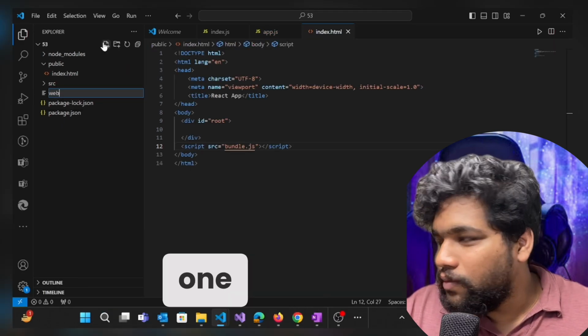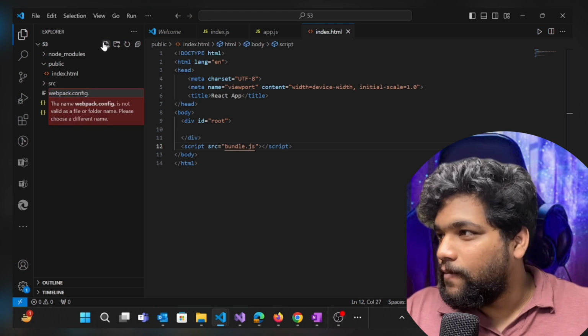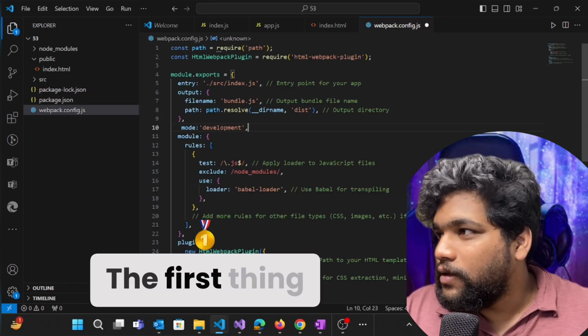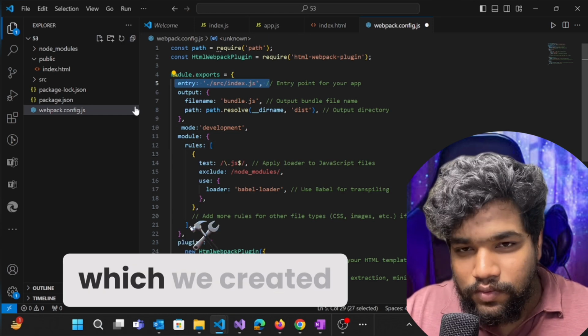For that, we'll create one webpack.config.js, and here we'll copy paste all this static code. I'll explain each part now. The first thing, if you see here, is the entry point. Entry point is our index.js file, which we created earlier.